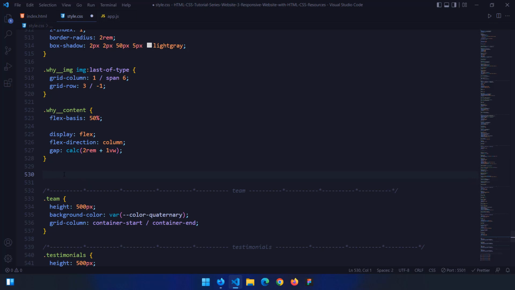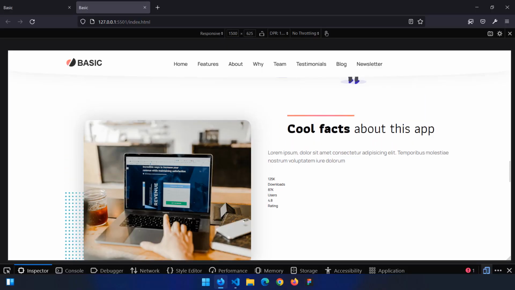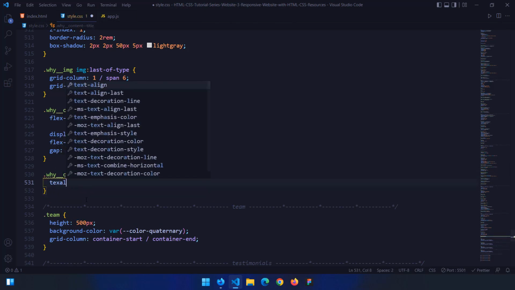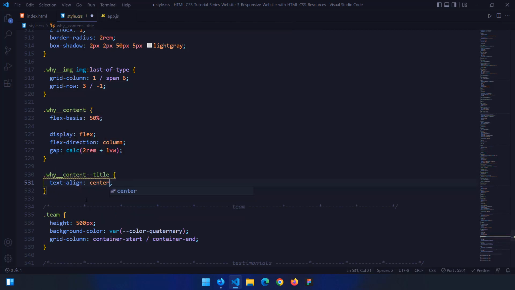So let's go ahead and grab the title. The title is in the middle, and I want it to be towards the left. I'm going to say y__content--title, text-align center. So that part is done.